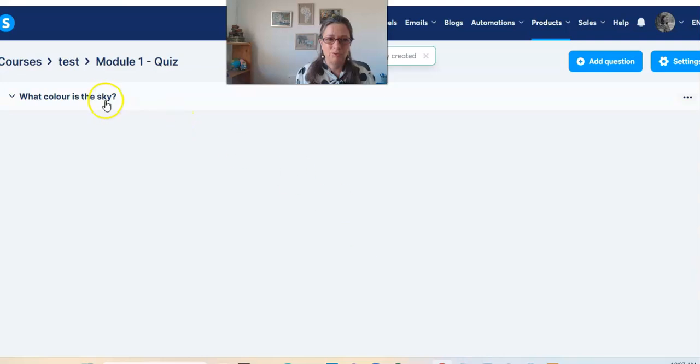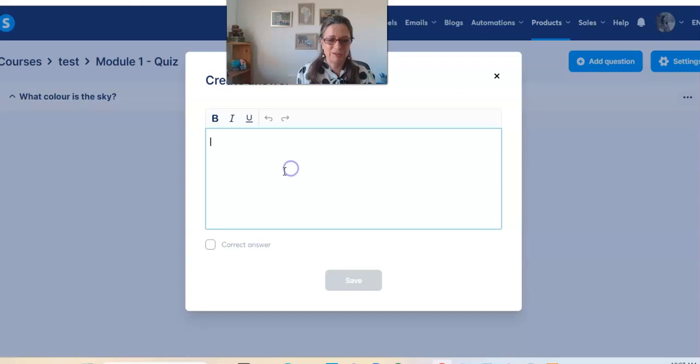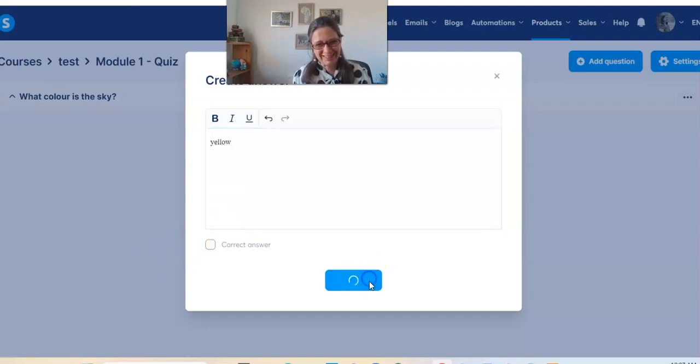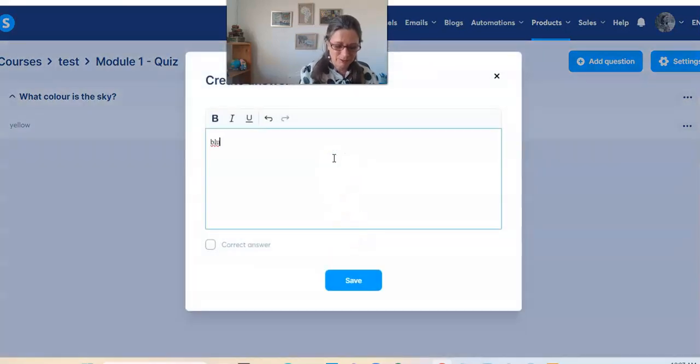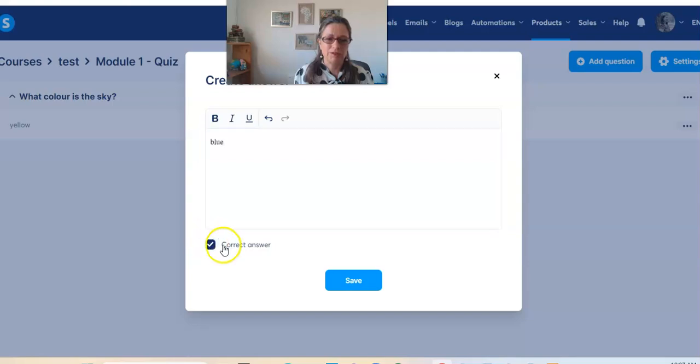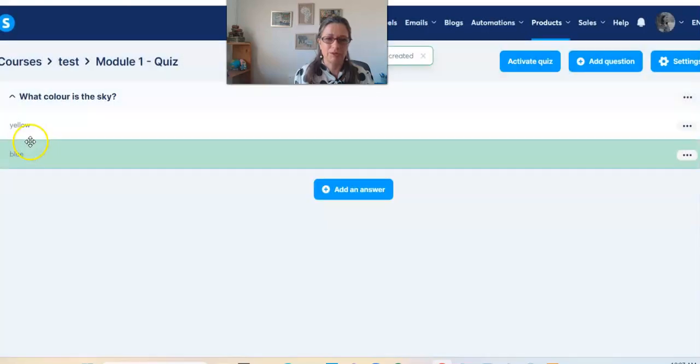And we just scroll over it and click on it and add an answer. This one's going to be yellow. And add an answer: blue. And because this one is the correct answer, I'm going to do that. You see, now it's going to show up as green as the correct answer. So you get the idea how the quiz is going to work.